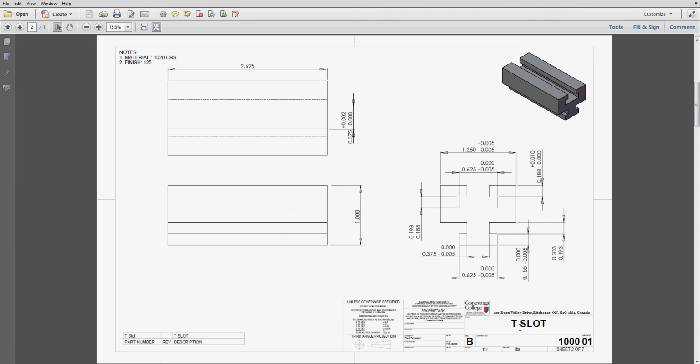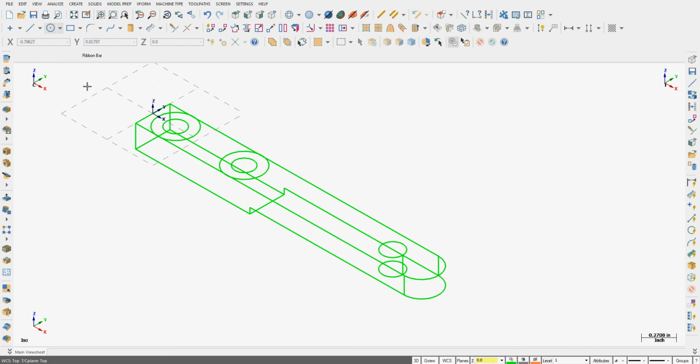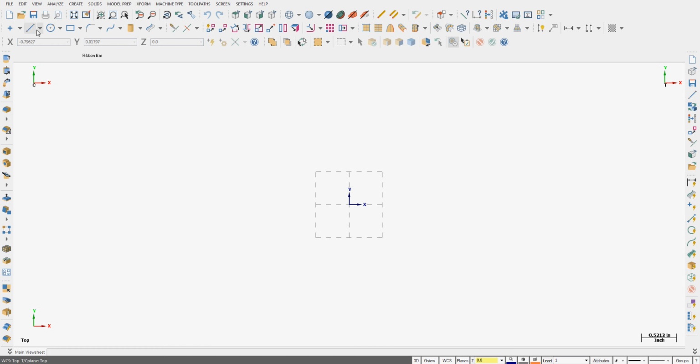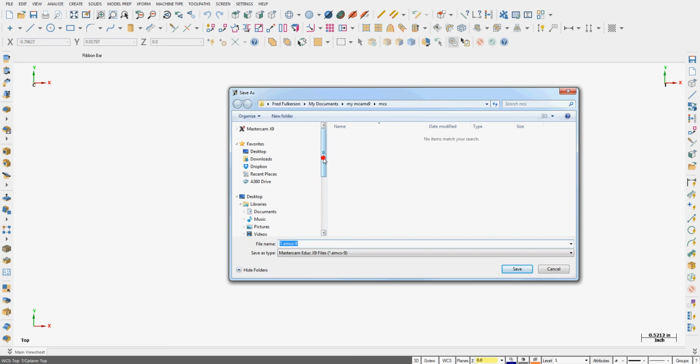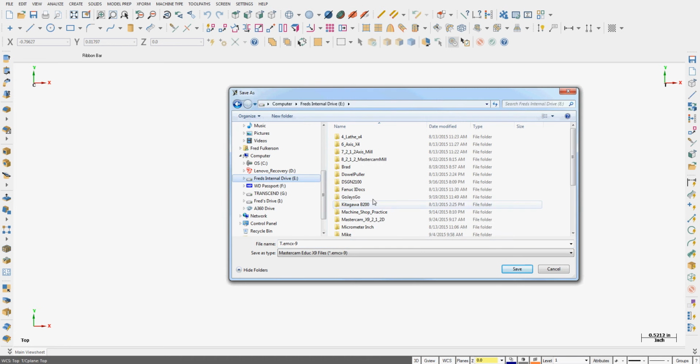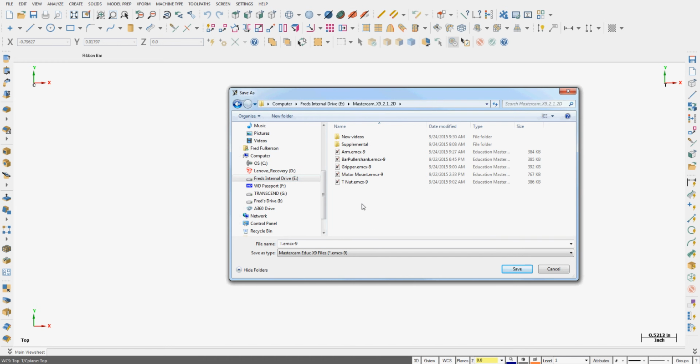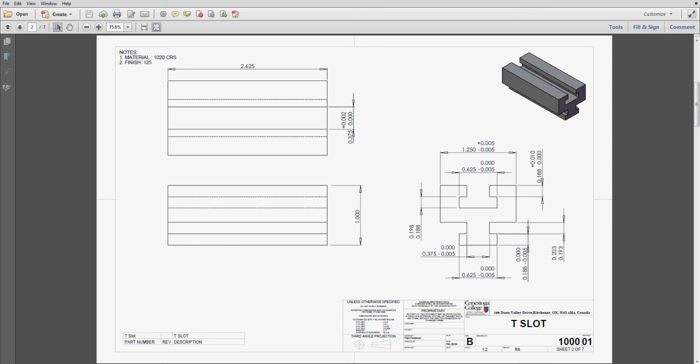So if I want to create my T-slot, first I'm going to create a new part file. Before I go any further, I'm going to save it right away so I don't forget. And I'm going to navigate to where I want to save my file. And I'm going to call this one T-slot.